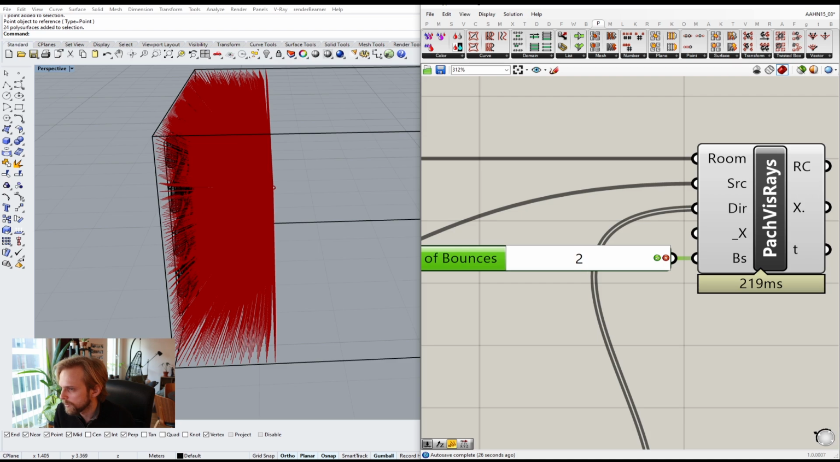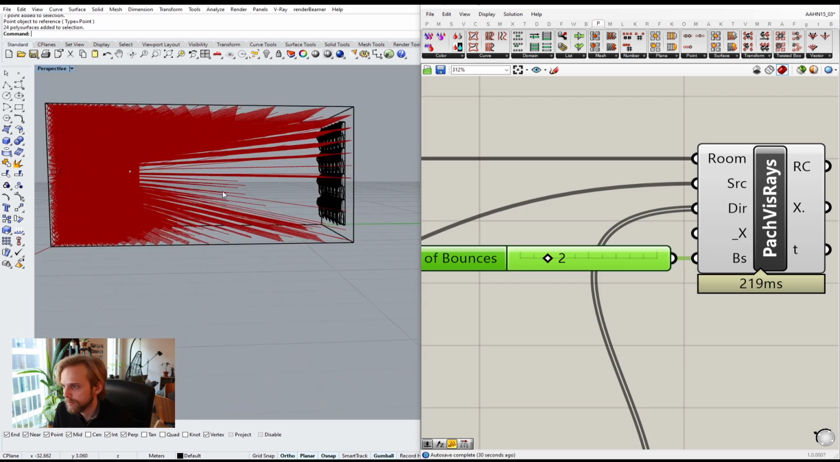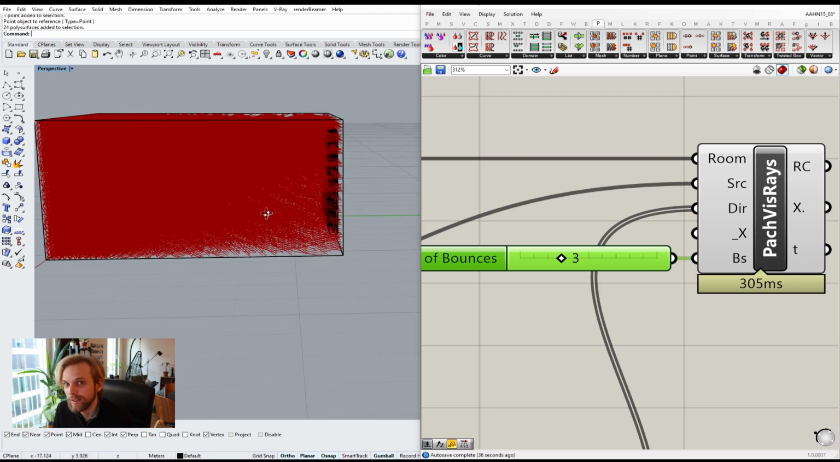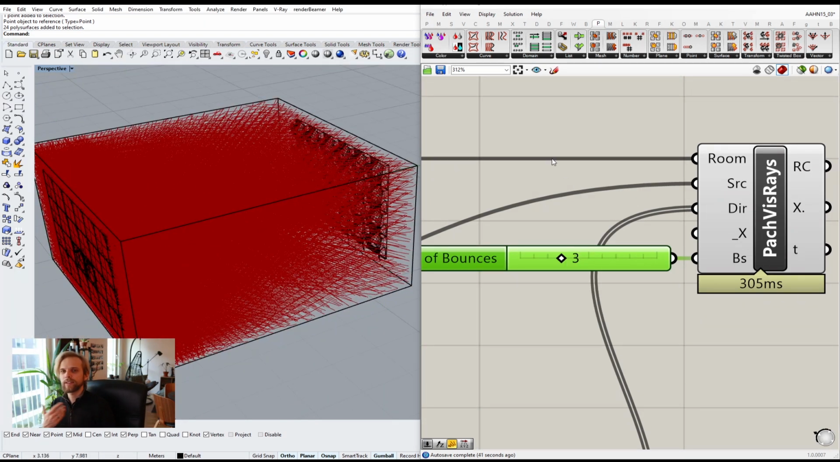So let's do 2 bounces. Bam. They go backwards now, right? Until they hit this wall here. Let's do 3 bounces. Now it's getting a little bit crazy, right? So you can see that you can't really see anything, right? When you do it this way.